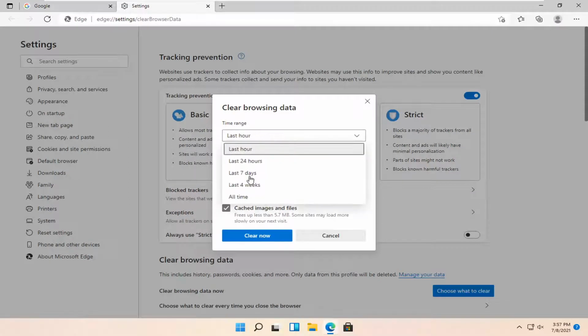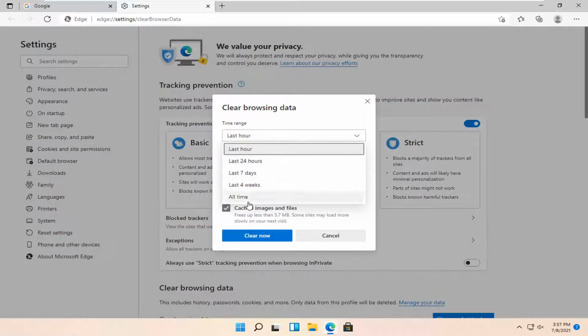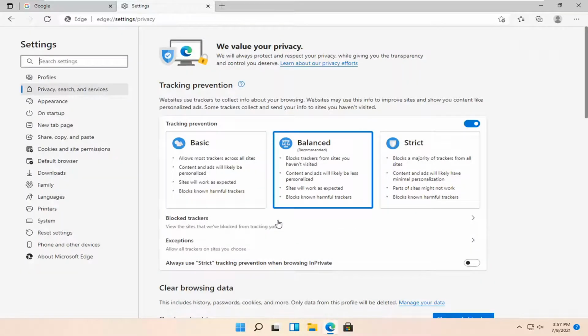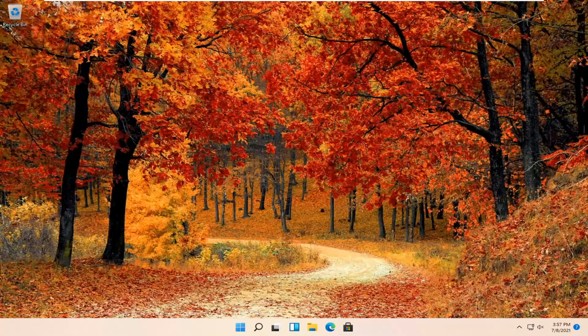Now you would set the time interval for how far back you want to delete your history, and then you would select Clear Now. And once you're done with that, you would restart your browser, and that would be about it. So pretty straightforward process, guys.